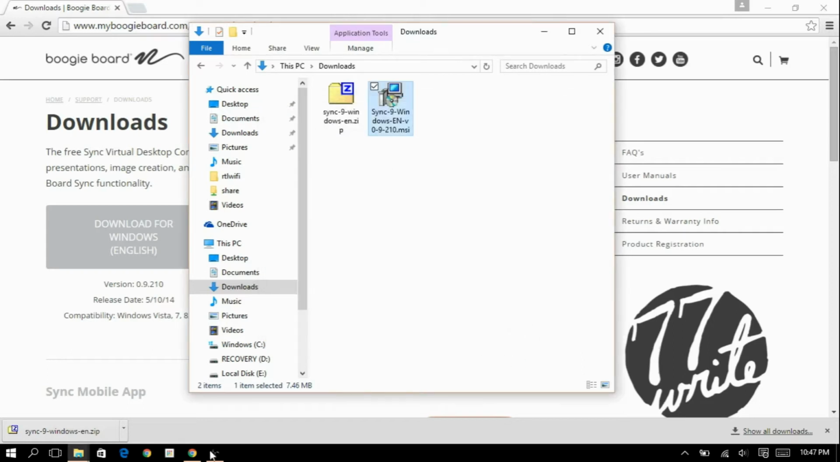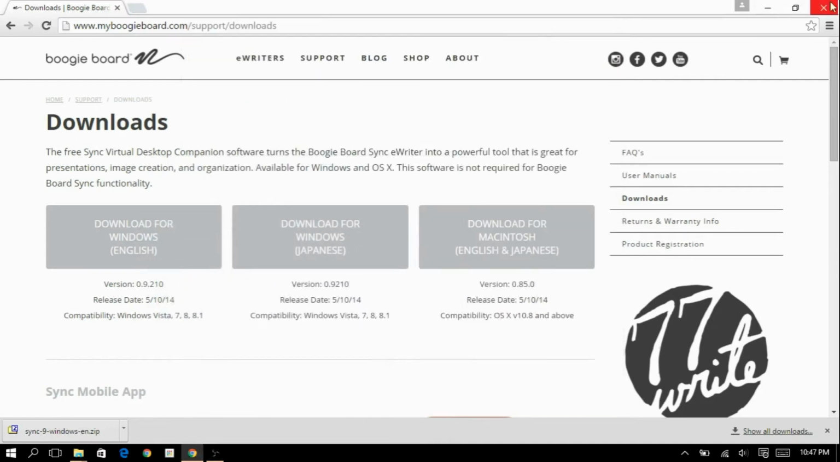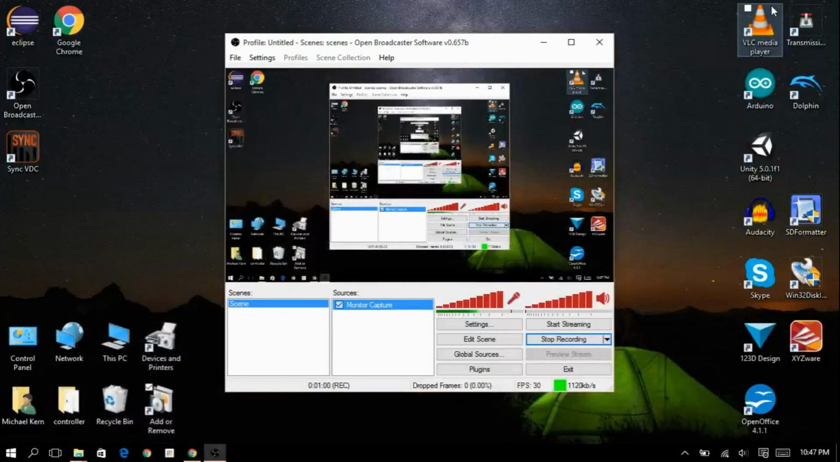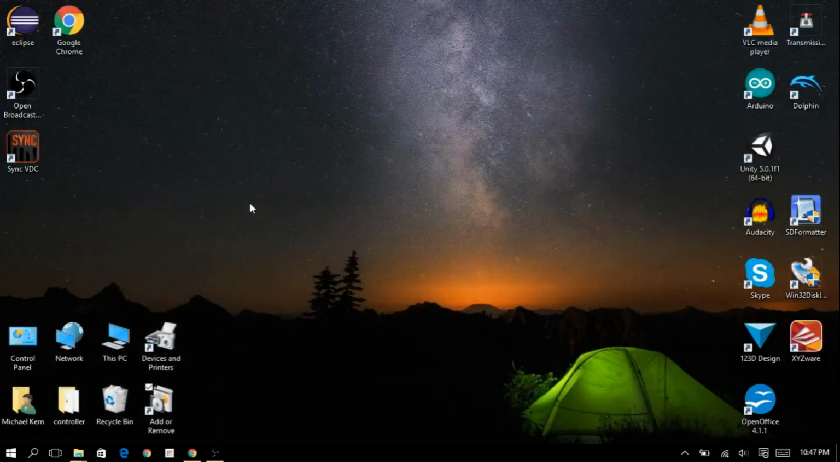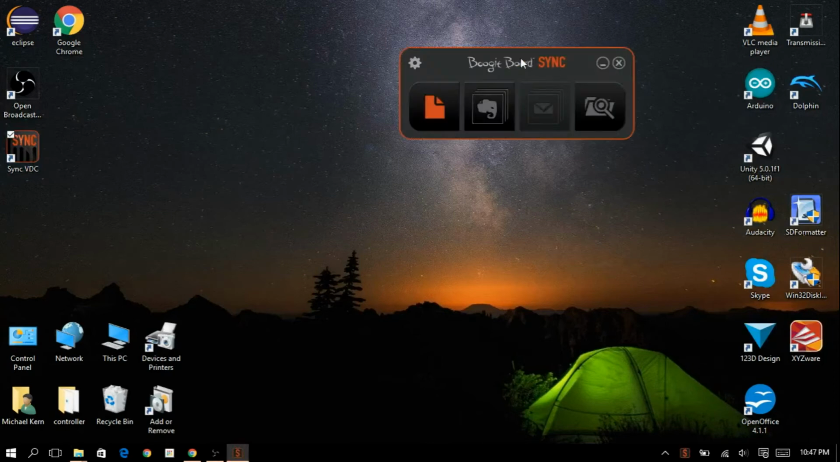Now the next thing you want to do is plug in your device. When you do so, which I've already done, it should pop up with a firmware, a driver installation thing. It might have to do this or it might not, and it should just go ahead and install the driver for the device. Now, the next thing you want to do is just open up the Sync VDD software.